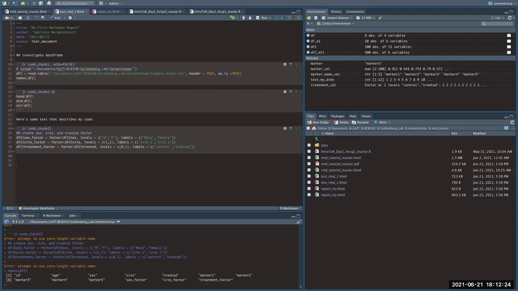Go ahead, Gabby. I was just wondering if Greg or Hannah, if the code chunks themselves ran independently before the knitting, or if that was also hanging. It would run. It just wouldn't knit. And it's just a long running knit.